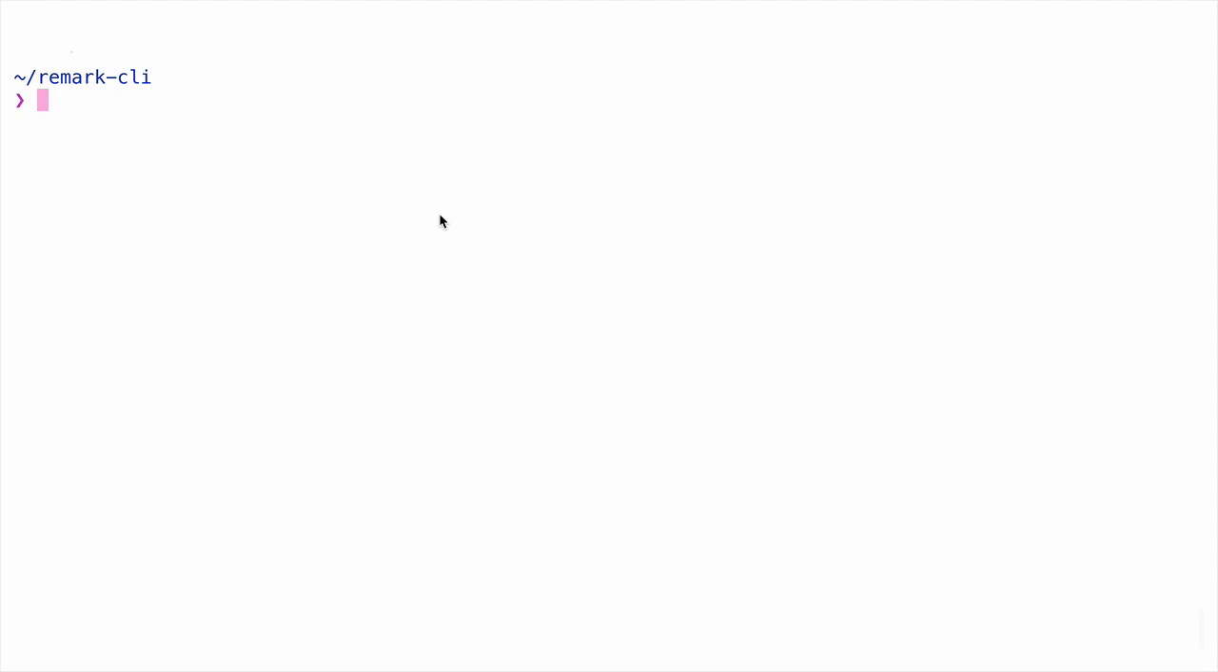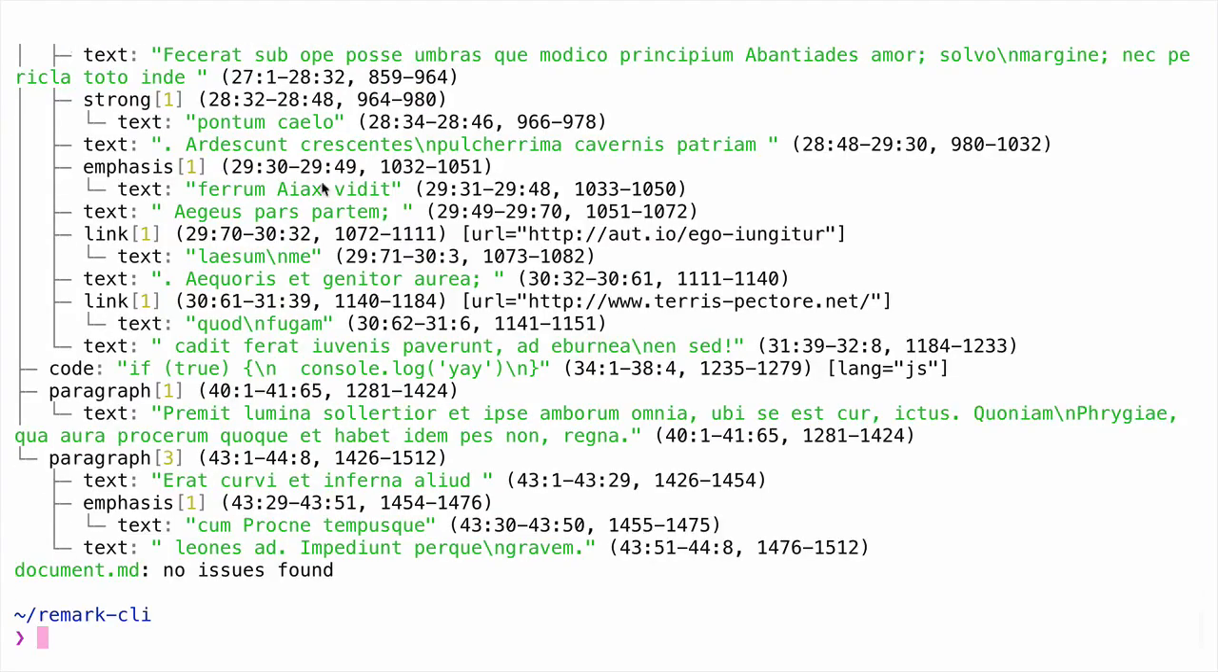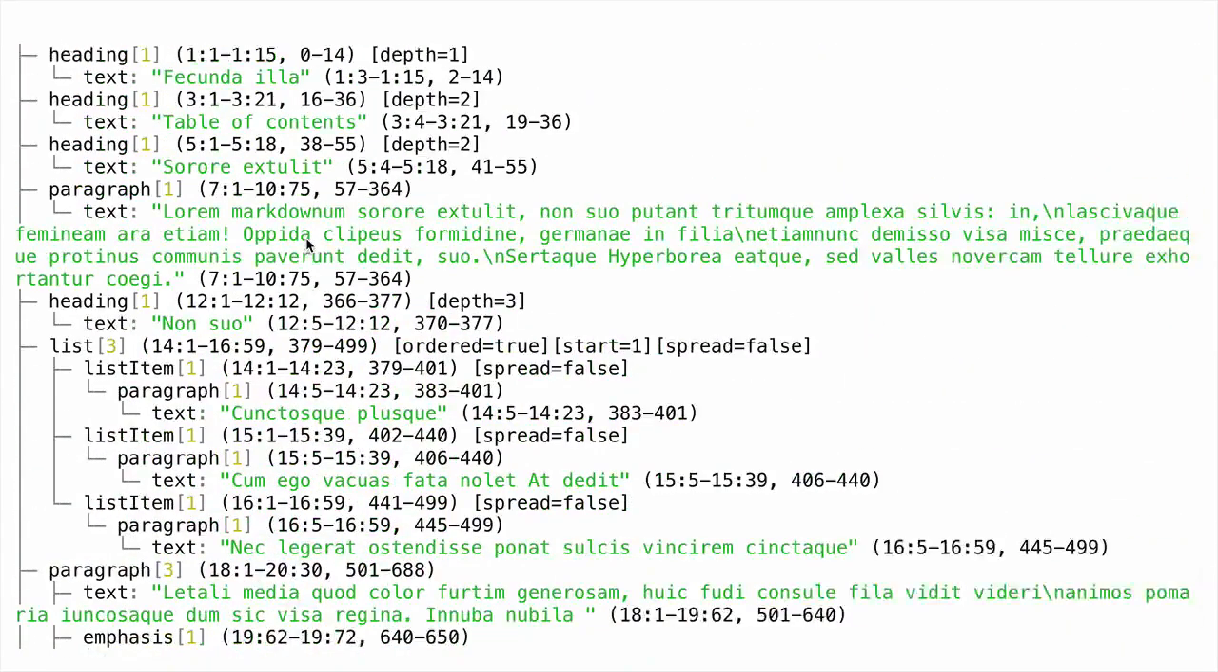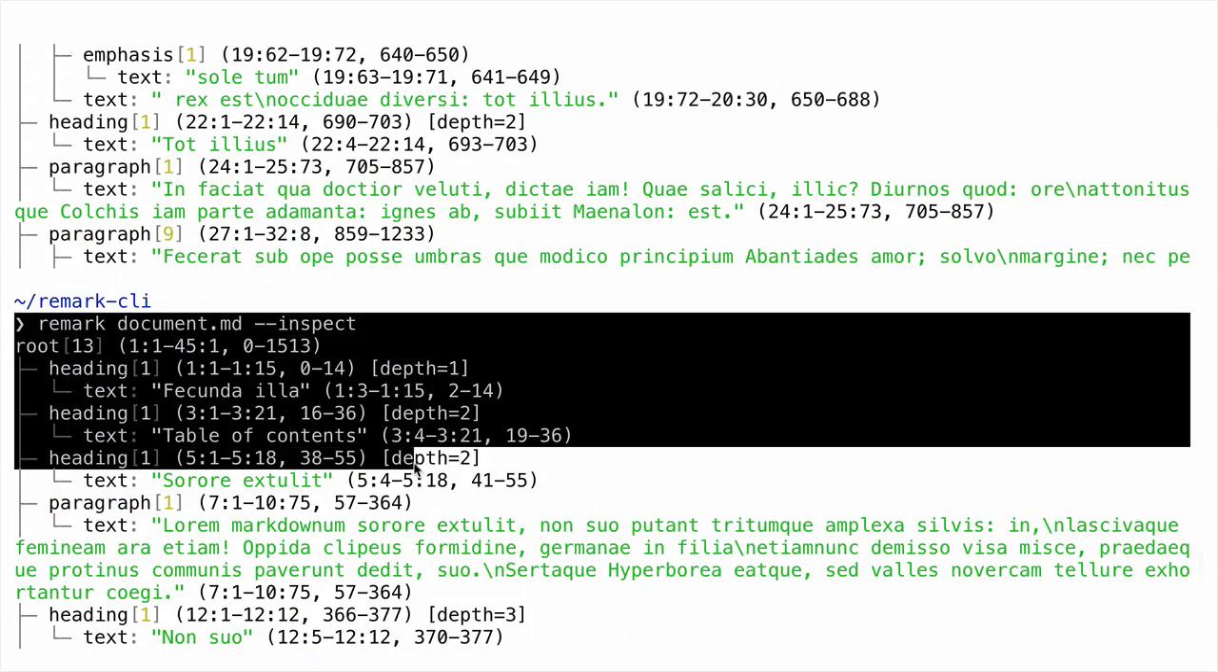Remark comes with a command line interface, or CLI, that can be used to automate tasks. First, just go ahead and inspect a document. The inspect option logs out the entire AST, which can be used for debugging plugins.